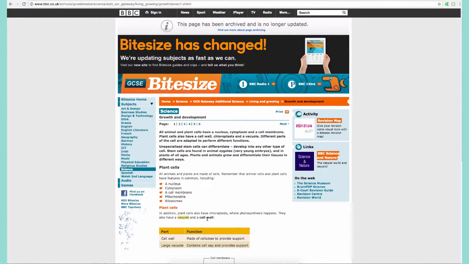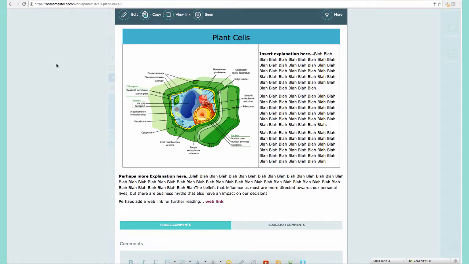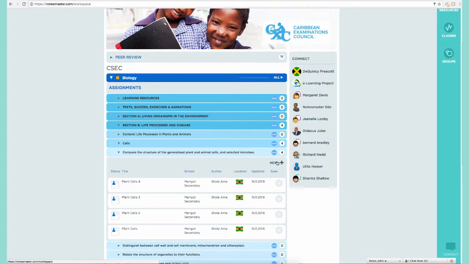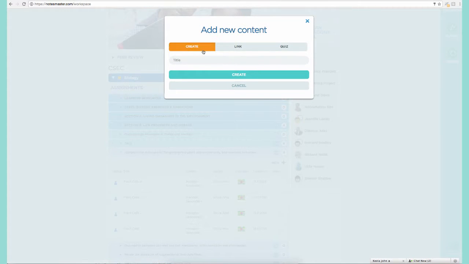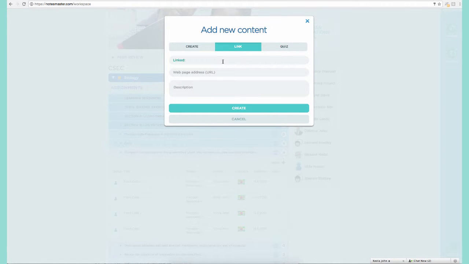But Notesmaster allows us to link this page to your syllabus. So we do that by right-clicking the address bar. On the menu, copy. Back to our Notesmaster. Click New. Instead of creating now, we're linking. So click Link. Put in the title of your linked resource.